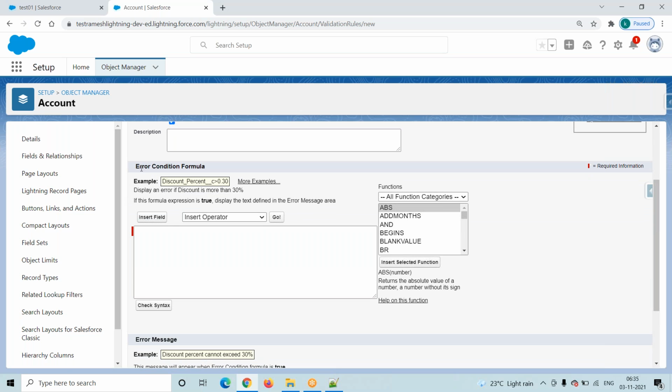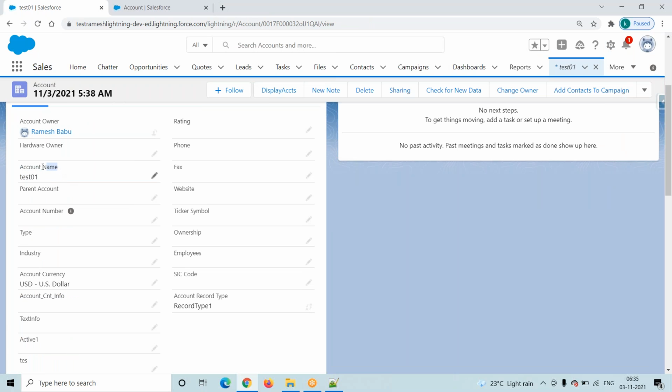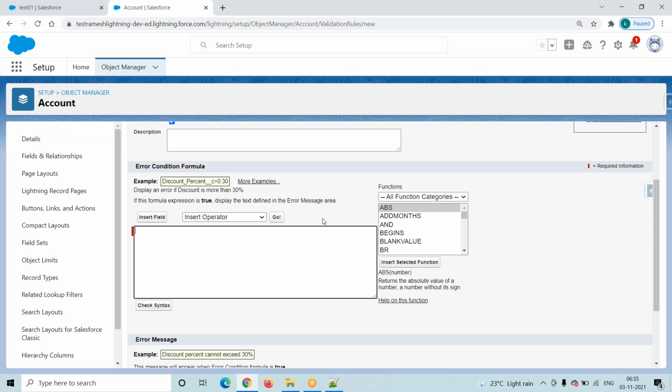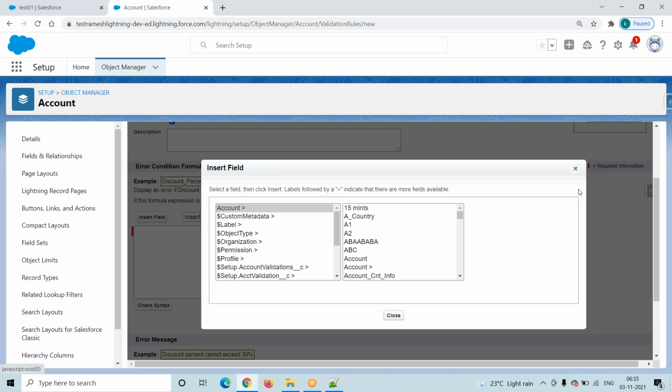Now coming here, error condition formula. Here we have to write our actual condition. What is our condition here? Suppose any person is trying to change an account name. We will not allow him to change the account name, right? So first we have to get the field. Click on insert field. Okay, we will get one pop-up.